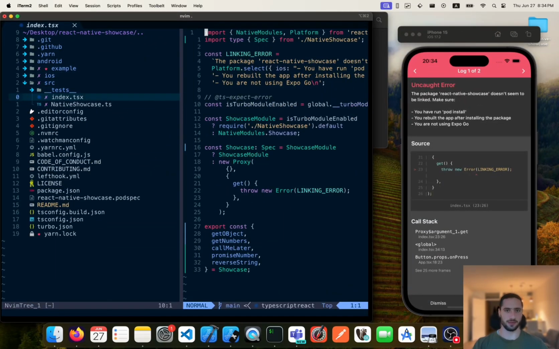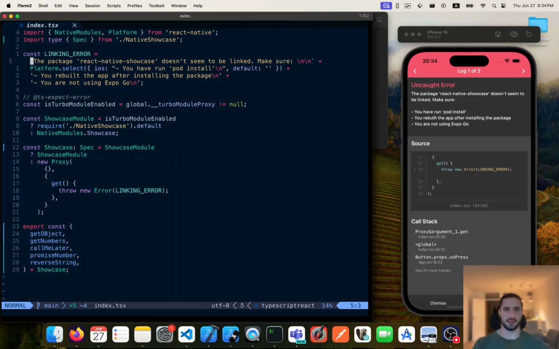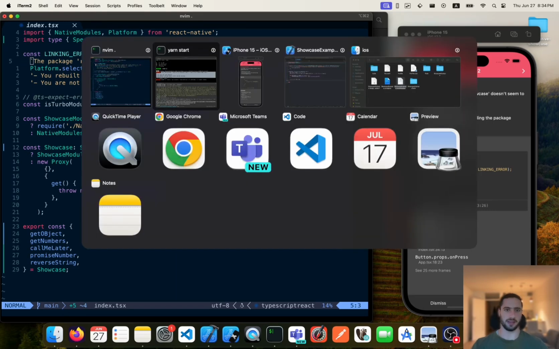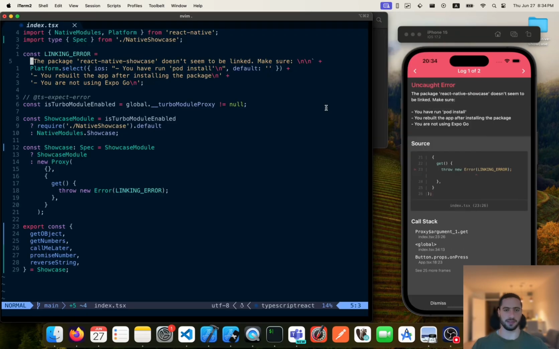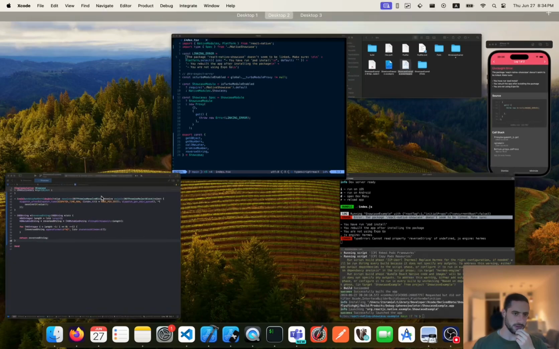because of what was defined here. The package does not seem to be linked, make sure, and then you see, you get that. And that's because the library was not linked correctly. All right, so what do we need to do?